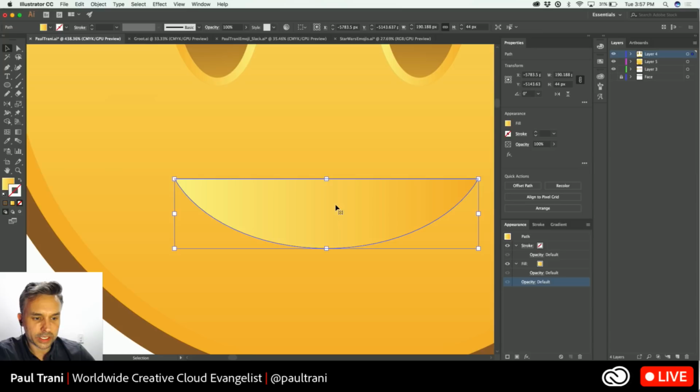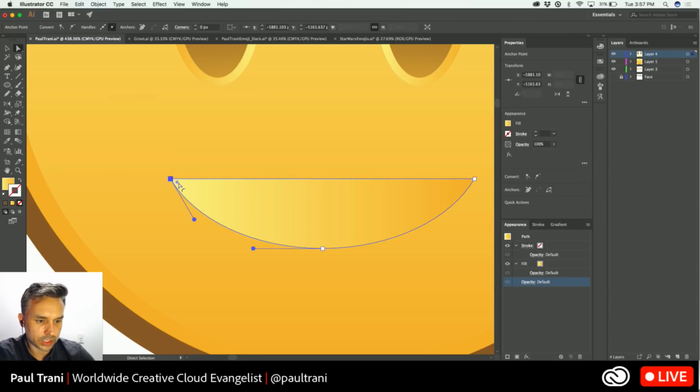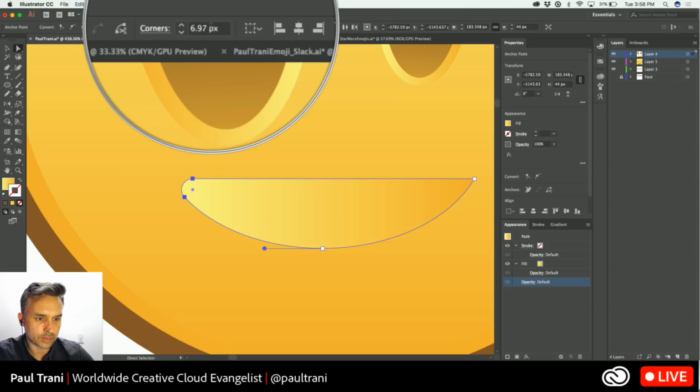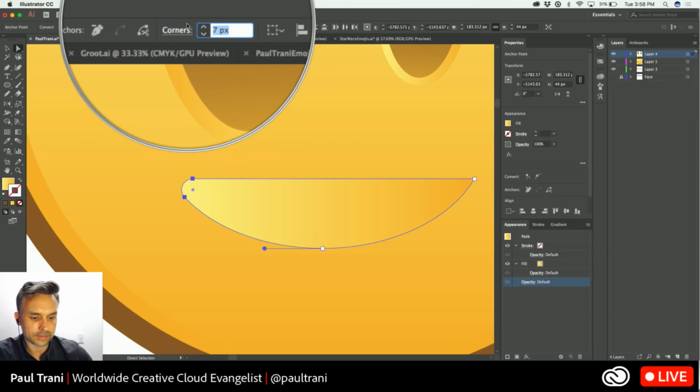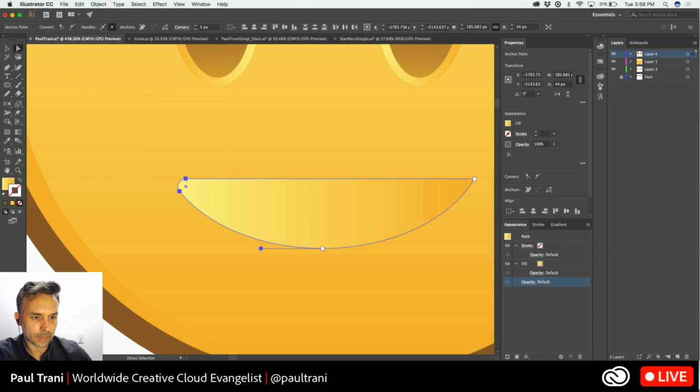I'm thinking, okay, that's pretty good, but I want the corners actually rounded. Well, I can use my direct selection tool, clicking right here, and I can grab this inside control point and bring that in about 7. Because right up here, this is the corner radius that we're dealing with. I can make this 7 pixels. I want to do a nice round number because I'm going to do the same thing to the other side. Maybe even 5. Right, because for this side, as I select it, that corner radius, 5, like that. That's what I want to go with.